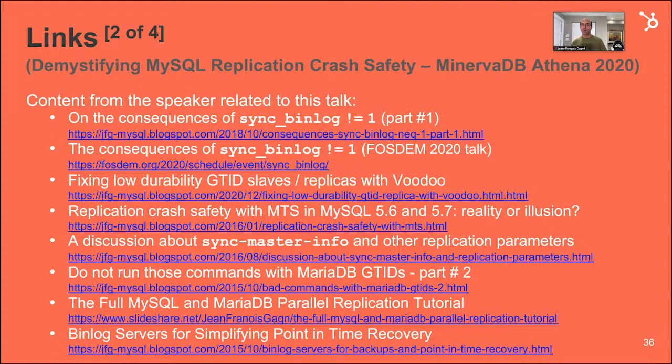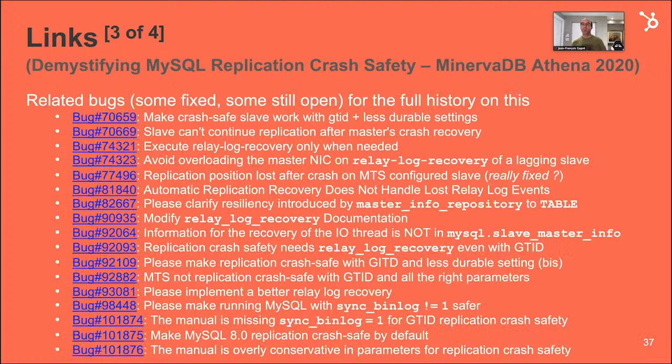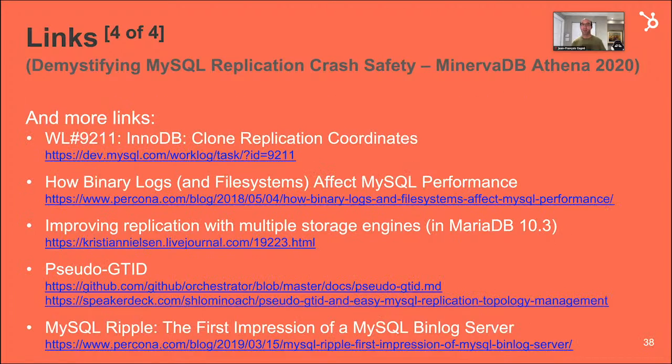All those are blog posts or talks from myself about this subject, so you can read more. We have a lot of bugs on this subject. Some are closed, some are still open. I think it's useful to have those to know the history on this subject and to know a little more. So feel free to read them. And if you find a bug, please open it so it can be fixed. And there are more links on the subject that you can read if you want to know more.